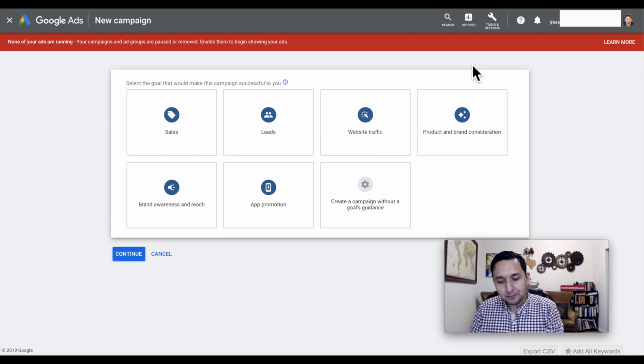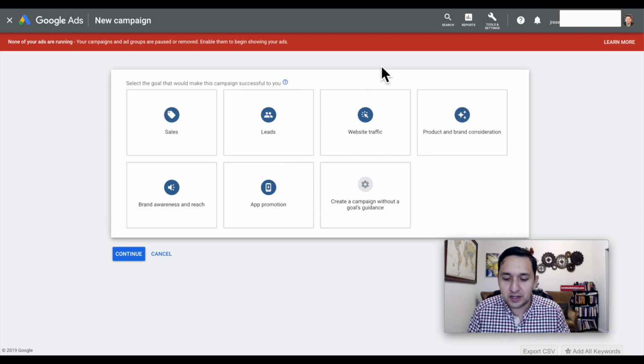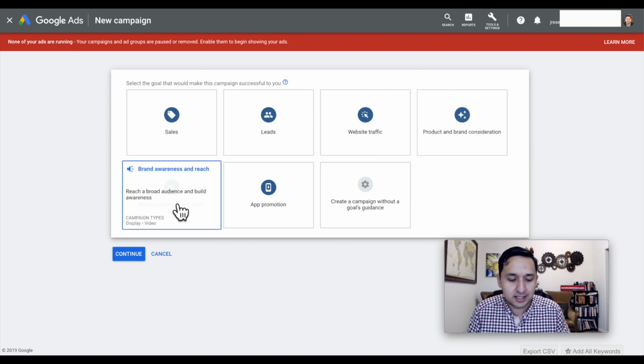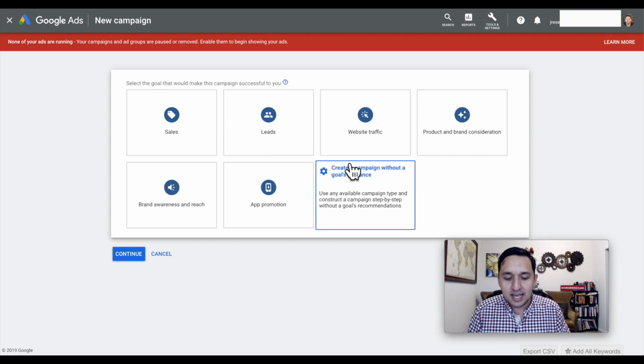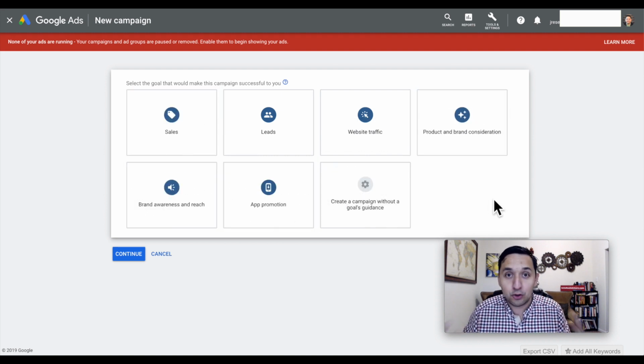Website traffic, basically the same thing as over here. Really where you start seeing differences is in the product and brand consideration, brand awareness, and for sure whenever you go without a goals guidance. So you do not have to select either one. They just make it, they being Google Ads, makes it simple for you to select what you're after, so then they can give you some templates on the back end so you're guided towards the campaign working.